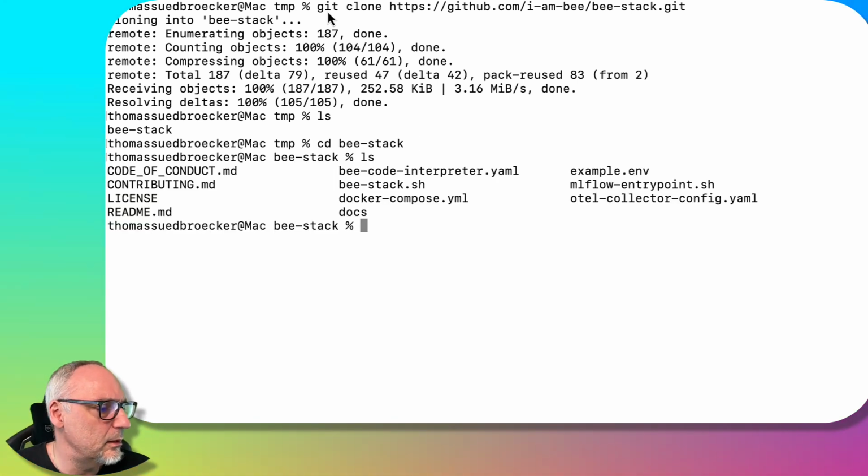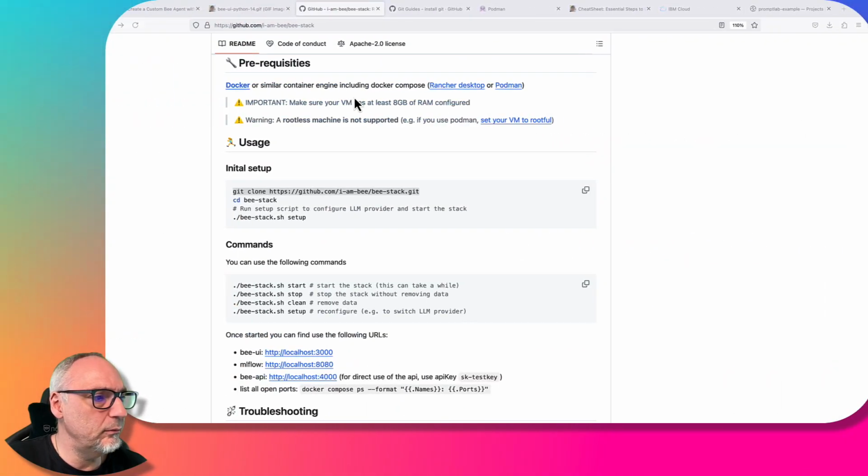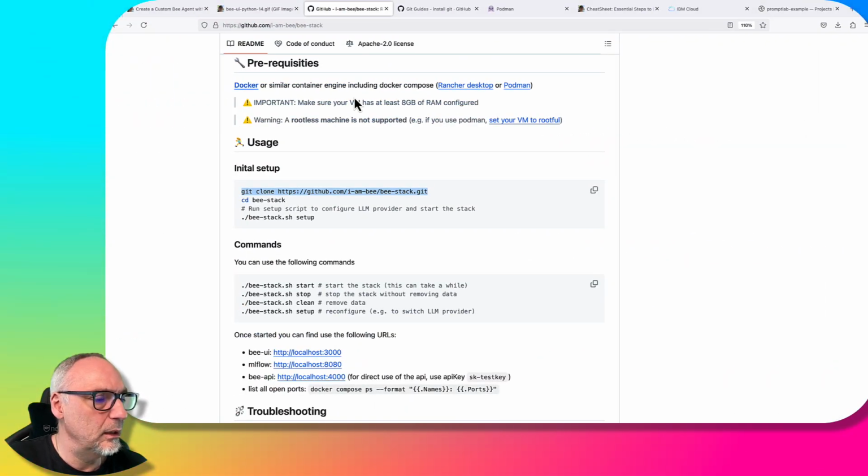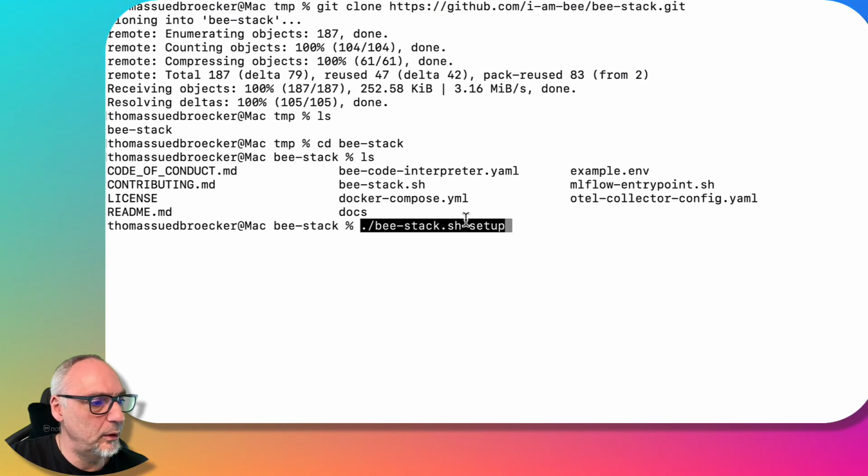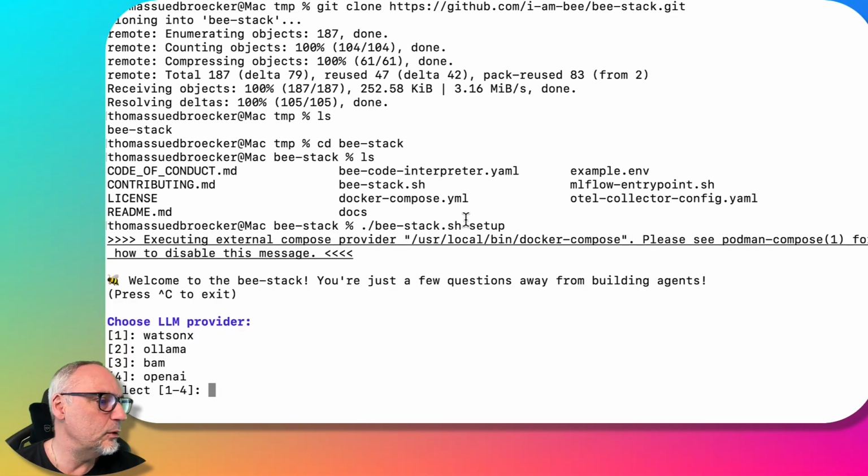So, that is what we have at the moment. We have not configured the inference yet, so that means we need to set it up. We need to define which large language model we are going to use, and that is what we are going to do with the setup. That will later create an environment.